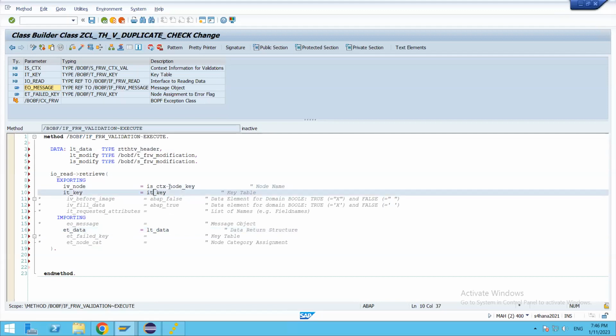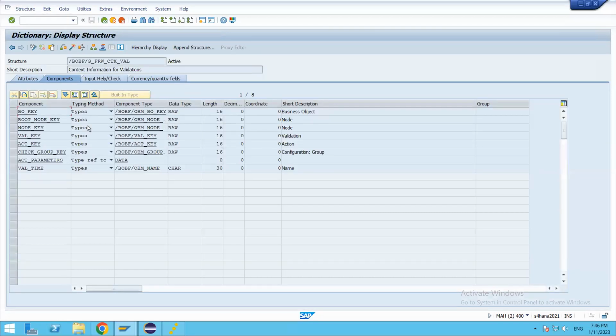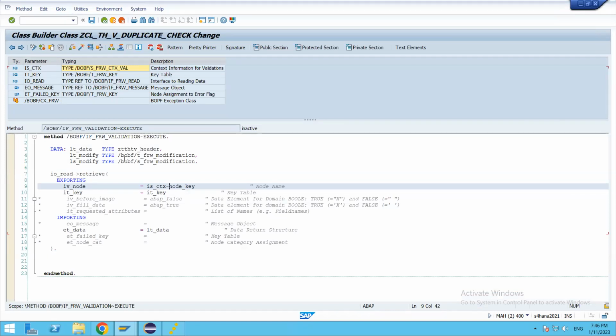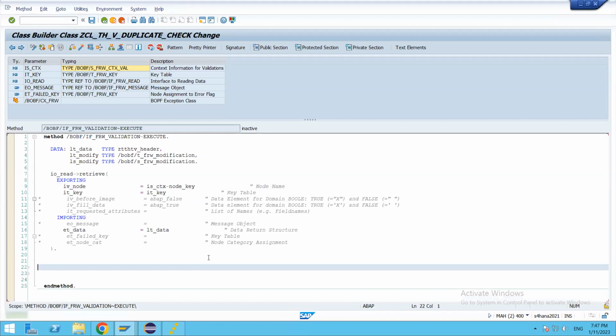The node key, and in IS context, if you see here, we will see the BO key as well. So if you want your business object to be read dynamically, so that you will get all your business object relevant information into the data, ELT data.